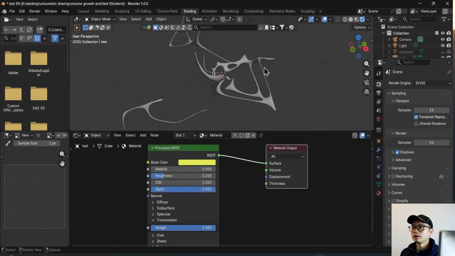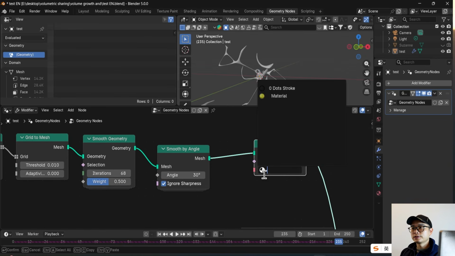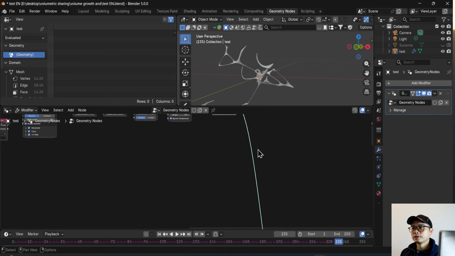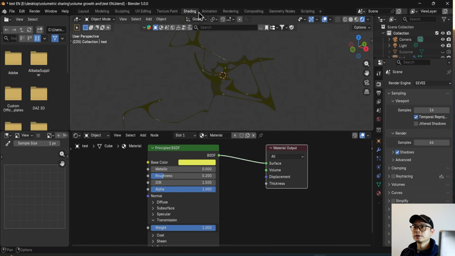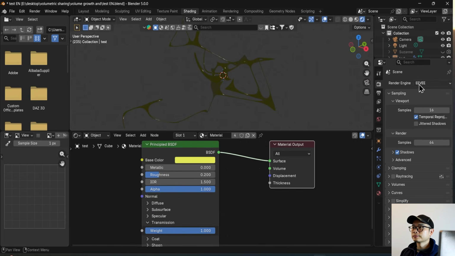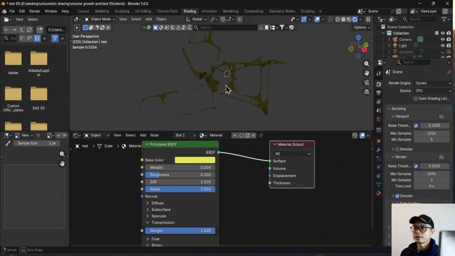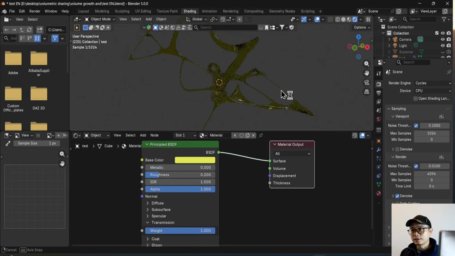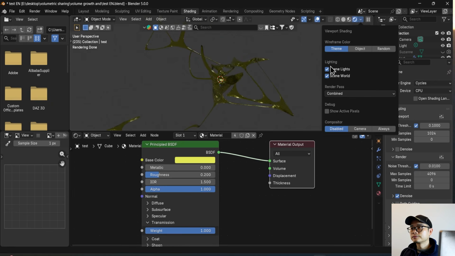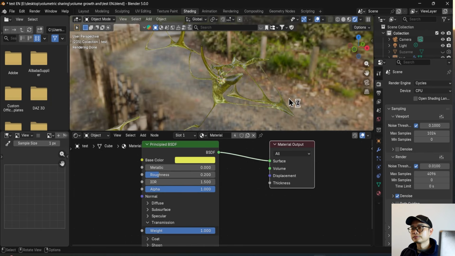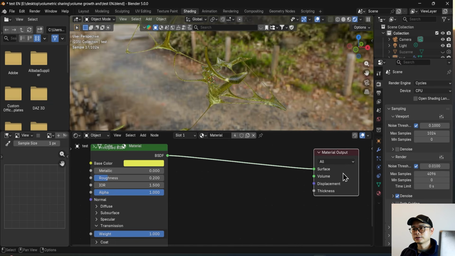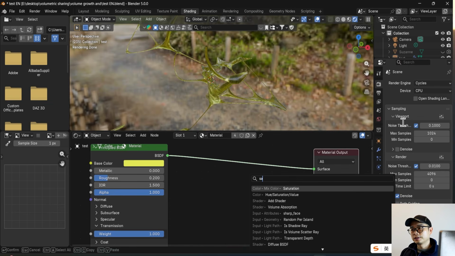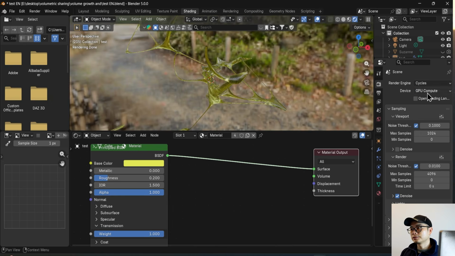I think transmission is the material one. Did I set them? Oh, I didn't set the material. Yeah, they have the material. So let's go to shading. Let's go to Cycles, because Cycles is much better to render the glass. So it will be like this. You can use that to create a much better effect. Oh, change it to GPU.